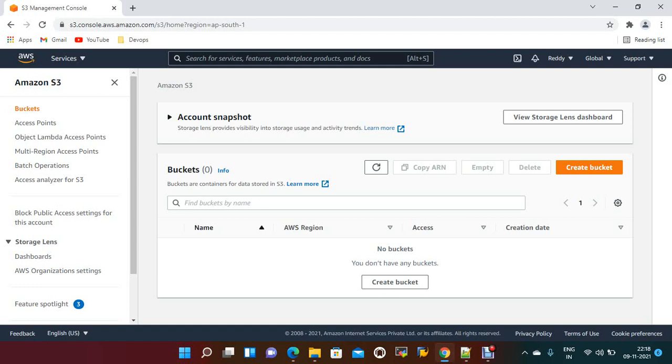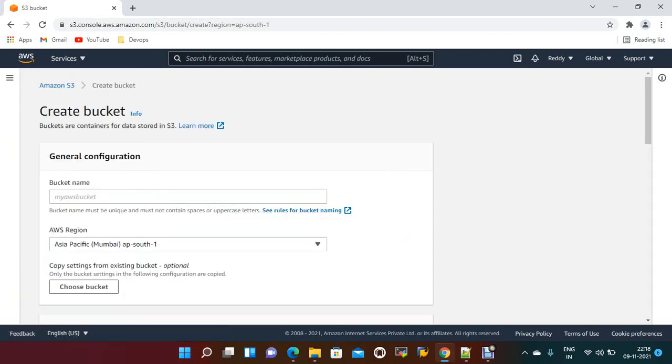So let me create a bucket. A bucket is nothing but a folder. Okay, so you can upload the files. Files are nothing but the objects. So let me create a bucket. The bucket name should be unique. Okay, it's globally unique. So you just need to provide a bucket name.